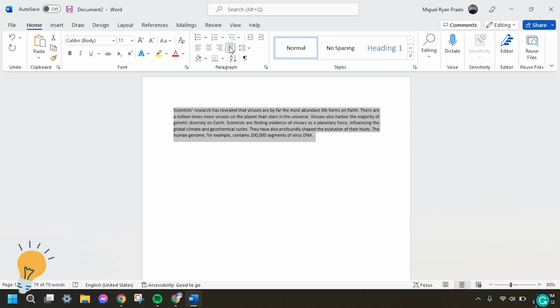And there, that's how you do paragraph alignment in Microsoft Word.